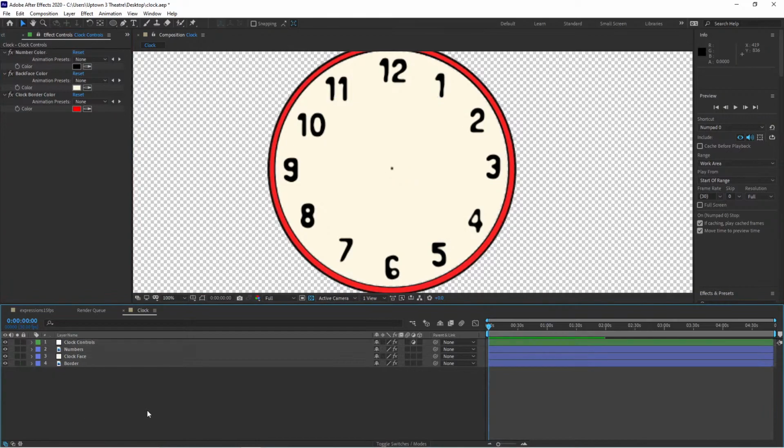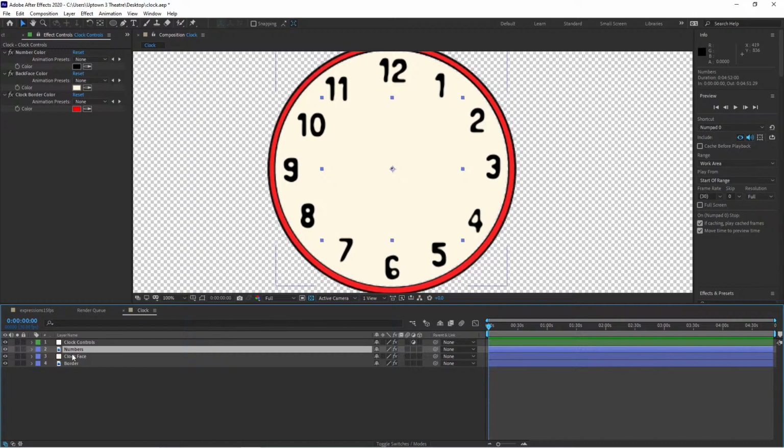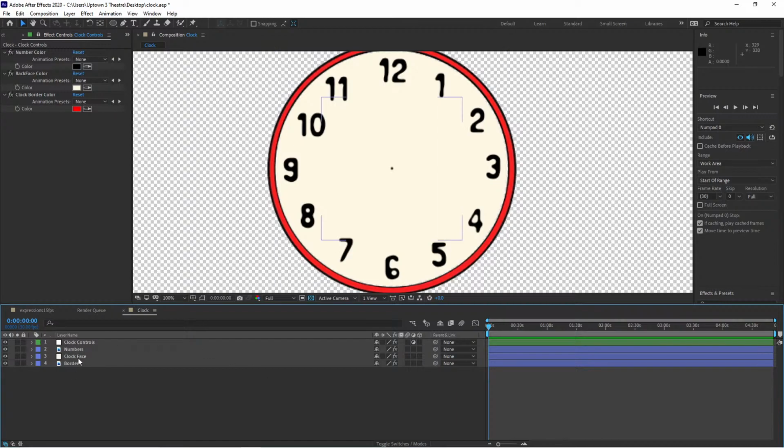All right, so how does this save us time, right? This is the whole point of this, is just to save time. We've got 3 different layers here that make up our clock, okay? And each of those essentially are going to have a different color value assigned to them.